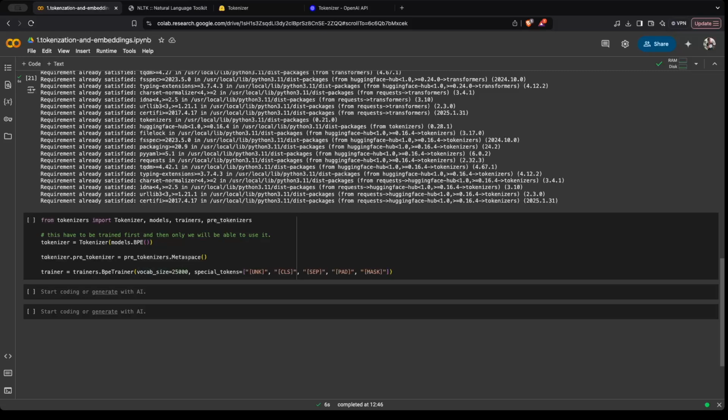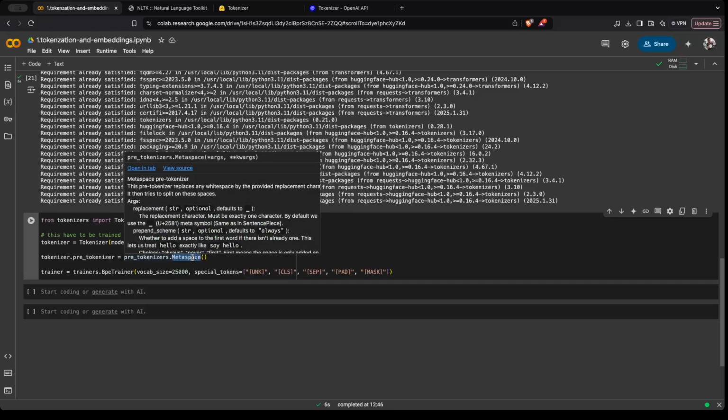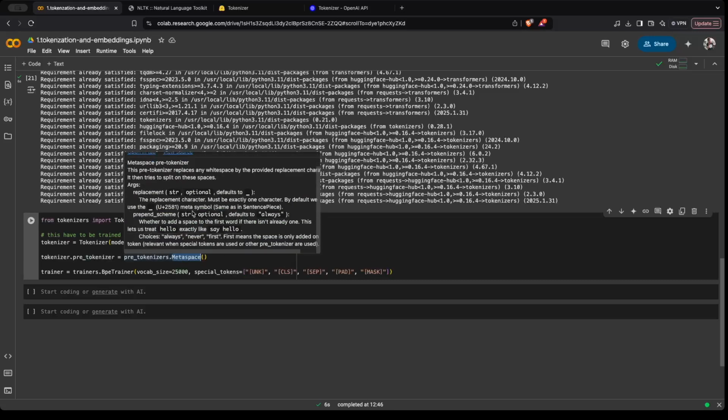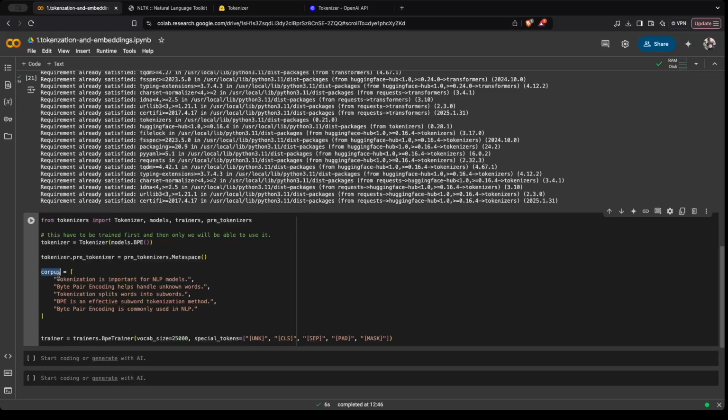After that, we have to define our text on which we want to train. Other options you can also have a look at, like there's white space, there is byte level. Byte level is used in GPT-2, and white space is splitting text on the basis of space. And this is a meta space. Let's define the corpus. So the corpus is the sentences with the help of which we will train our model. The bigger the corpus, the better the performance of our tokenizer, and we can use millions of lines of text from some books, Wikipedia, etc.